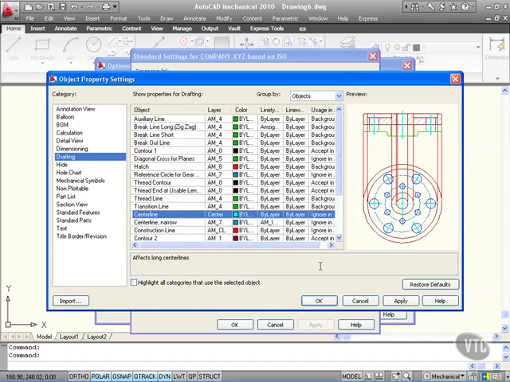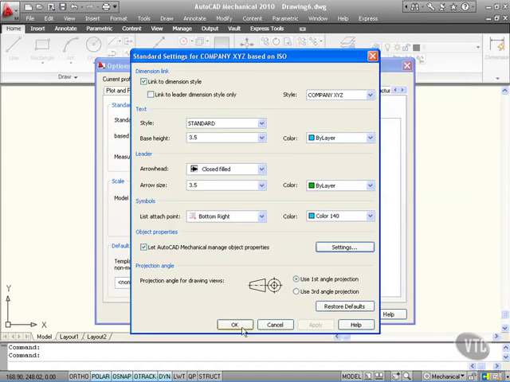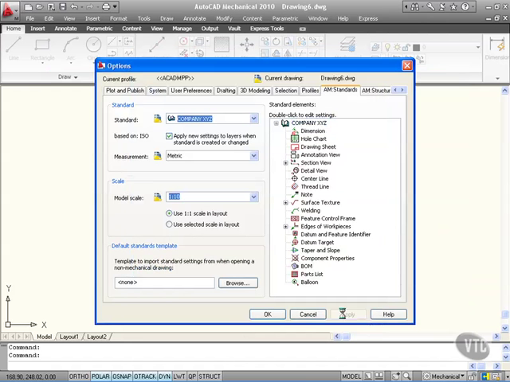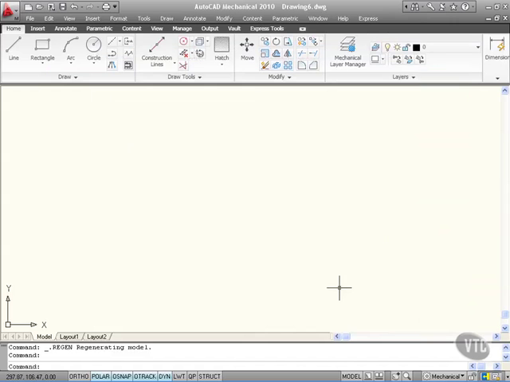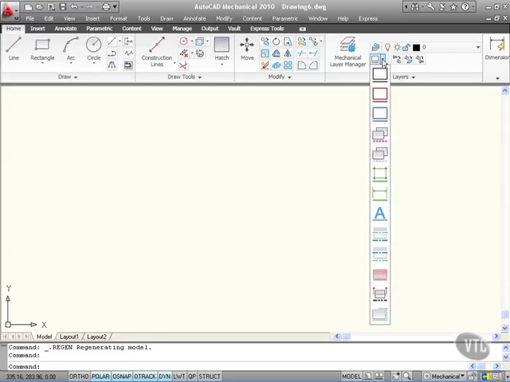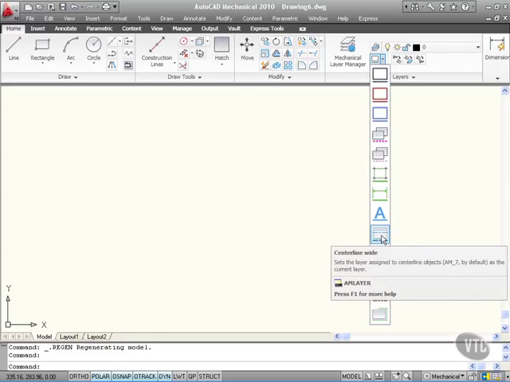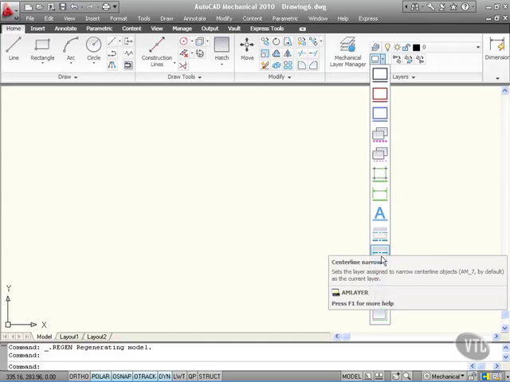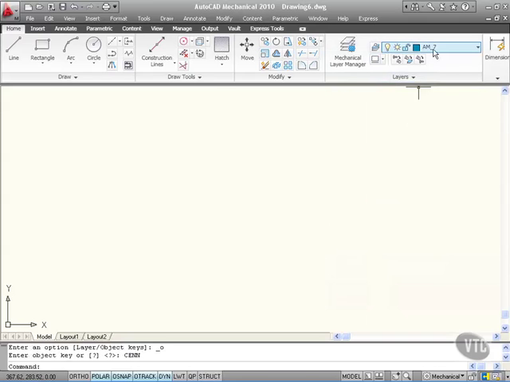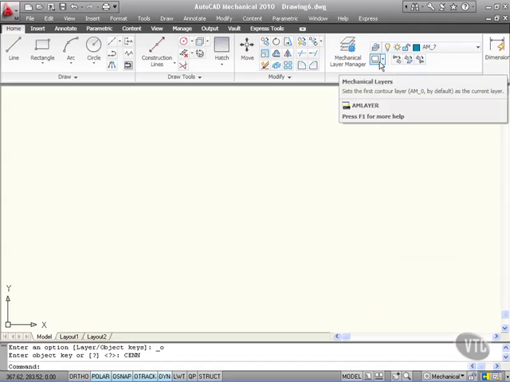Center line now uses the center layer. So if I now OK that, I'll apply it first, I'll OK it, and then I'll OK it there, apply it there, and OK it there. Now, let's say I want to draw a center line. If I click here now, I've got center lines here. Center line wide and center line there. So if I click there, it automatically goes to AM7 because of the way that things are set up.